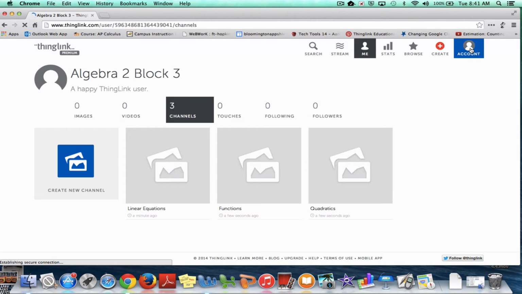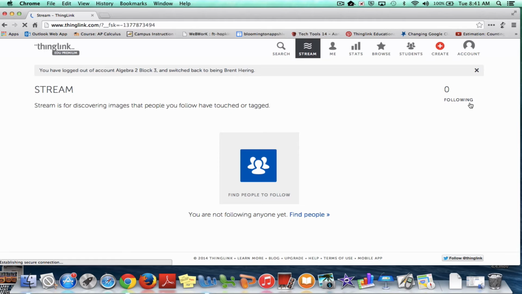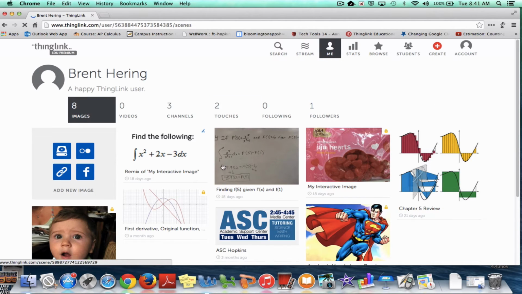The trick here is to go back and click on the Account tab, and you need to log out. Now you're not logging out of Thinglink entirely, you're just logging out of that group. So you click the log out key, and now if I click on me, I'm back to my original situation, my original account.